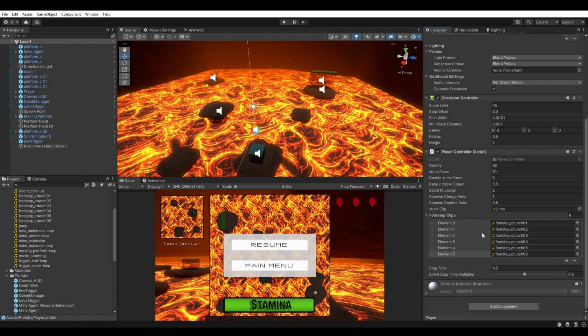Okay, and then we have the step time. So this step time is every half a second, it's going to play a footstep, right? And then with our sprint step time multiplier set to 0.5, that means 50% of the step time, so 0.25 seconds. Every 0.25 seconds, it will play a footstep while we're sprinting.